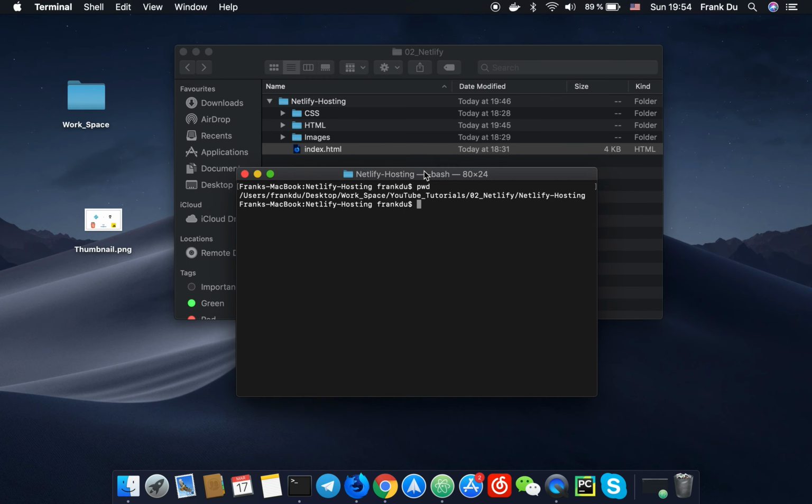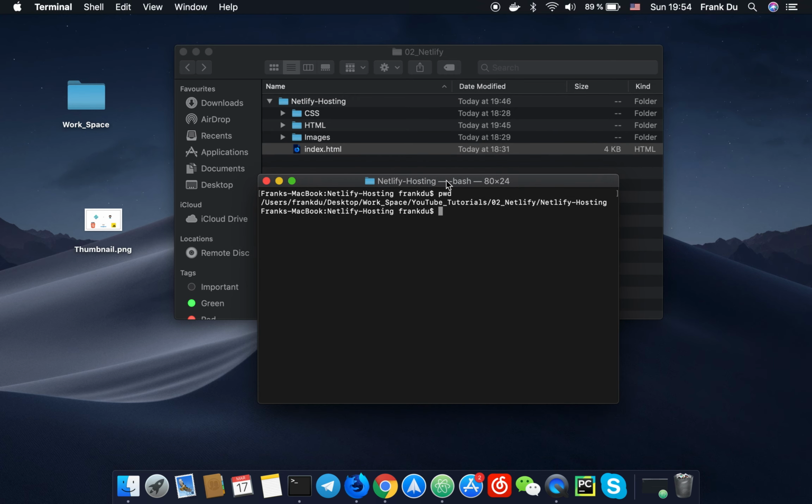After installing Git, you have to cd to your local directory, where you have your static files. Your path might be different because I have a path like this. Okay, I'm in my directory right now. As you can see, Netlify hosting.